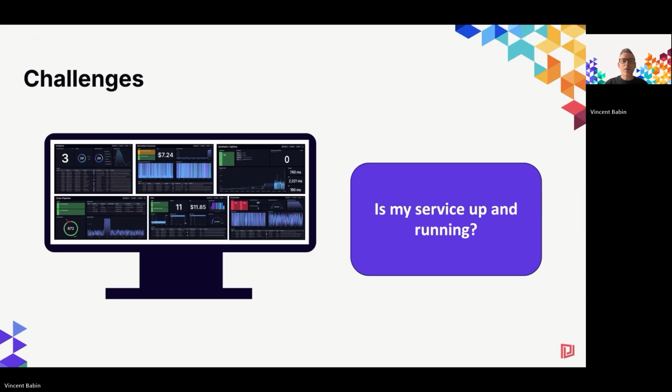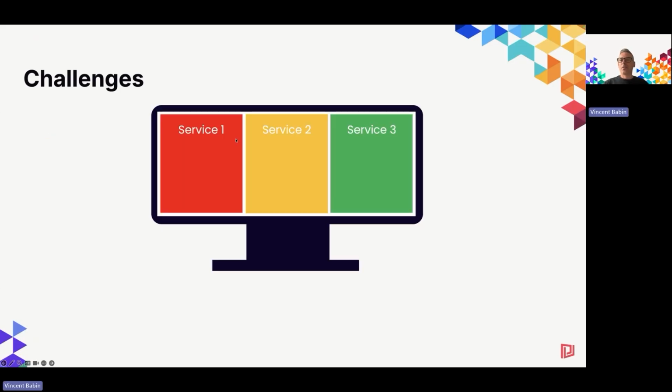What I really want is a view like this, and not just for me, but for my stakeholders, my boss, or maybe my operations team. A red, amber, green view that you can rely on and glance at any time, just to know, is my service up and running? And that's where RollUp in SquaredUp comes in.